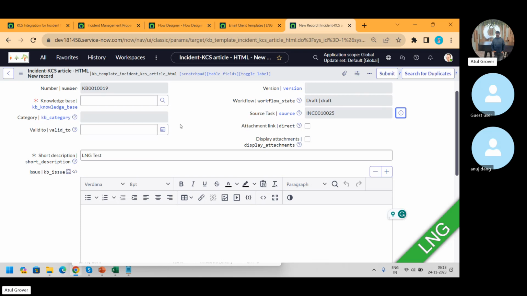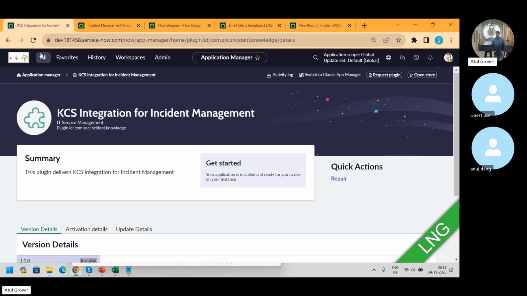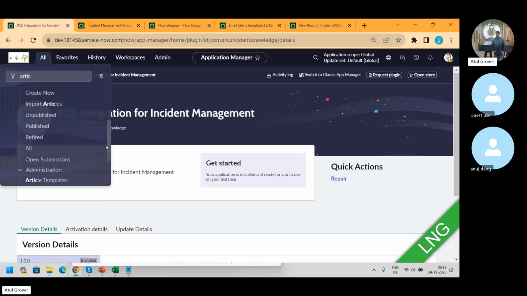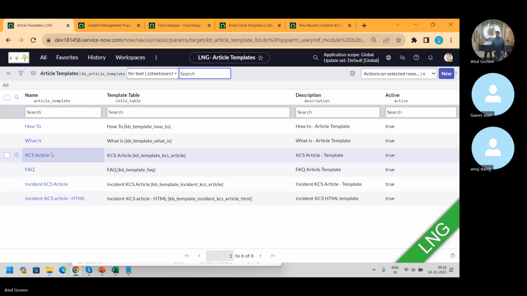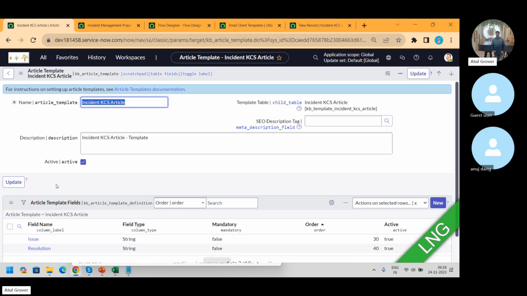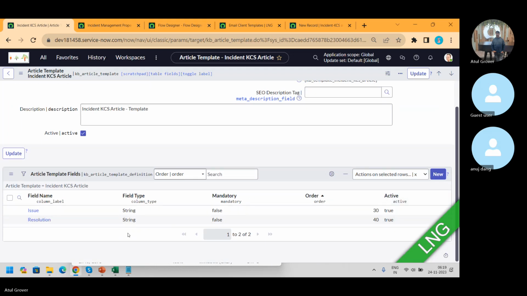And I'm coming to your point, Anthony, because you are in a domain where people ask, can I get the template here? Yes, we can get that template here. What you have to do is go here and search for article templates. This one. By default, this template is used because it loads only these two things, issue and resolution. If you want more, you can put more fields here. Give a thought on this. Give it a try.